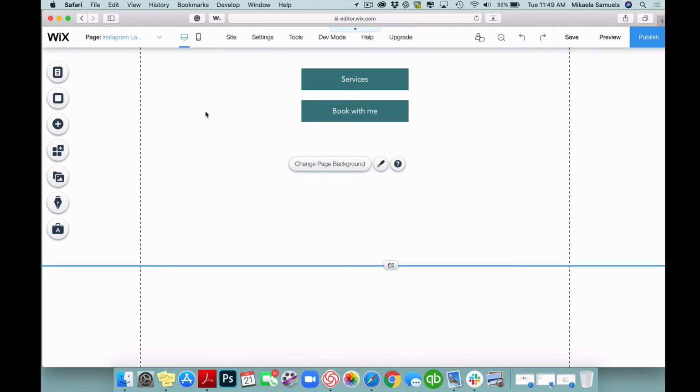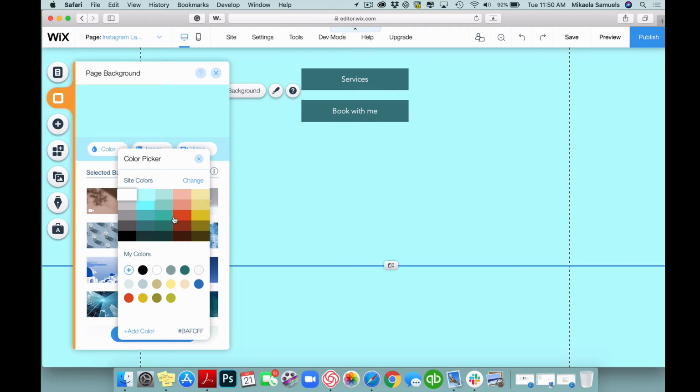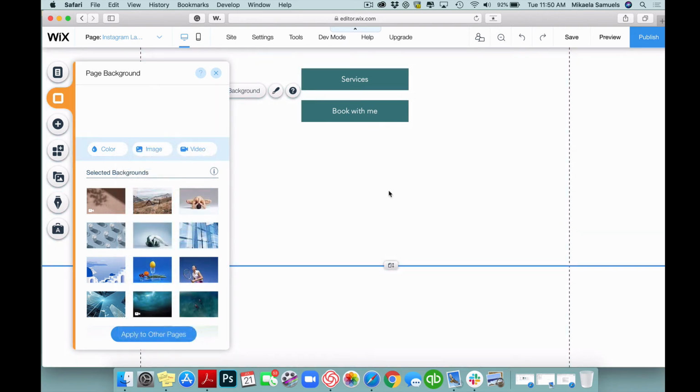And you can, of course, change the page background if you wanted to do a color or an image. This obviously wouldn't be what I would necessarily use, but you can change it to whatever you want it to look like. I'm just going to keep it at white for now, just so it stays simple.